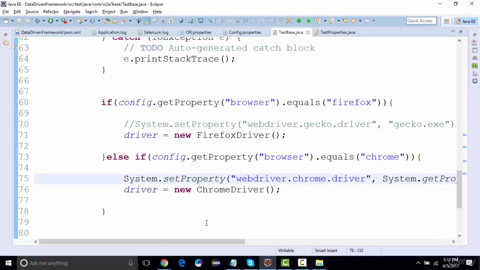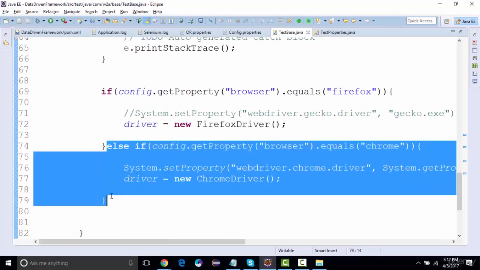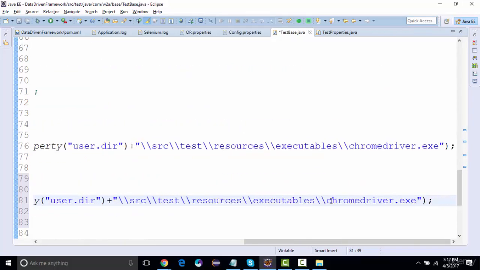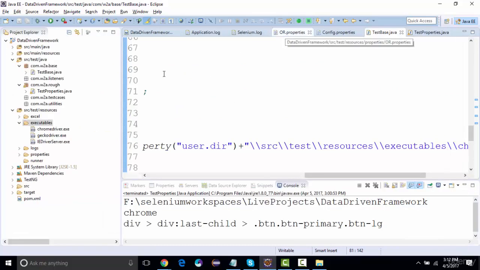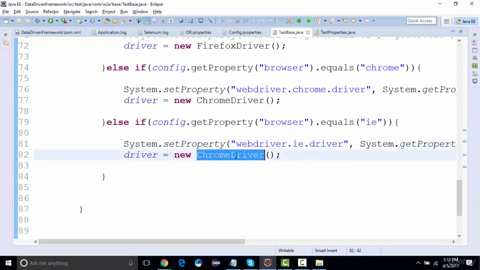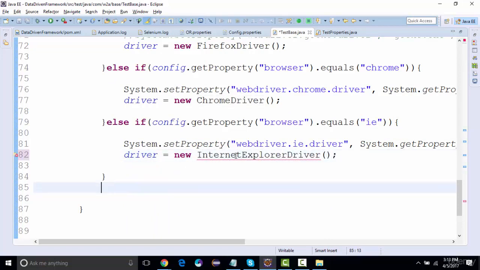Same thing we need to do for IE. We're going to mention if the browser is IE, it should say webdriver.ie.driver, and over here IEDriverServer.exe, right? So these are the names of the Chrome driver and IEDriverServer.exe. So we're giving the path of these files, and over here it will be the Internet Explorer driver.